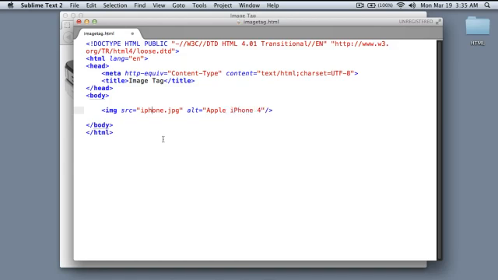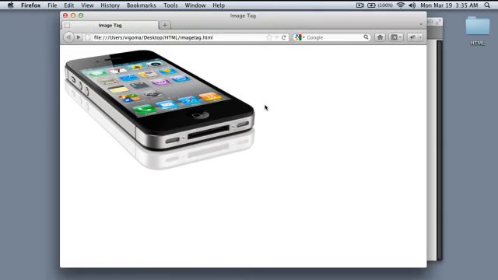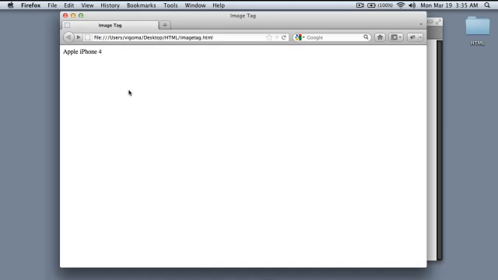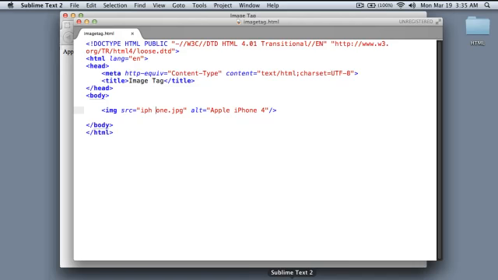and let me just change the name of the image so that the browser is unable to detect it. So if you see, the text which was given for the alt attribute is being displayed on the web page. So it's a very good practice to use the alt attribute for the image tag.